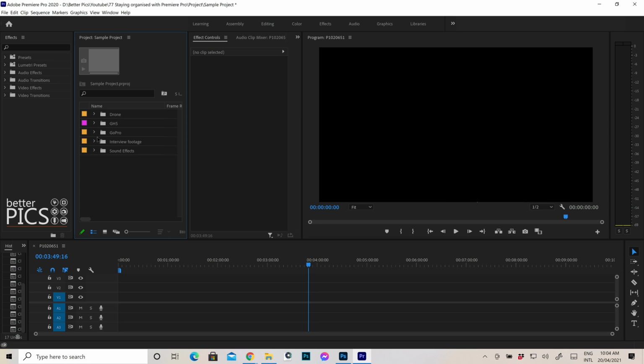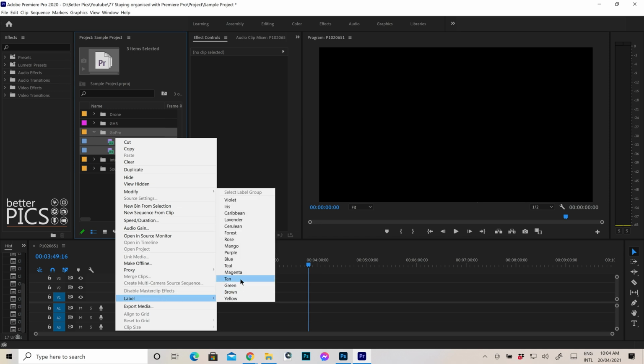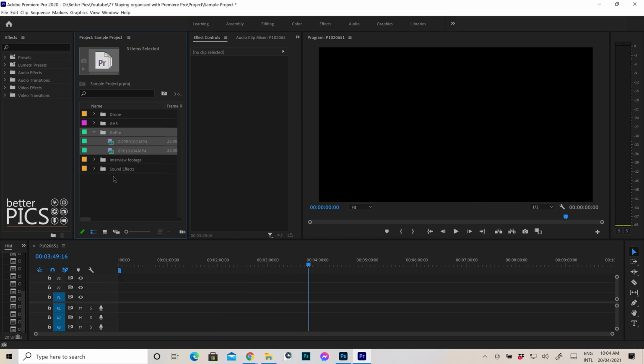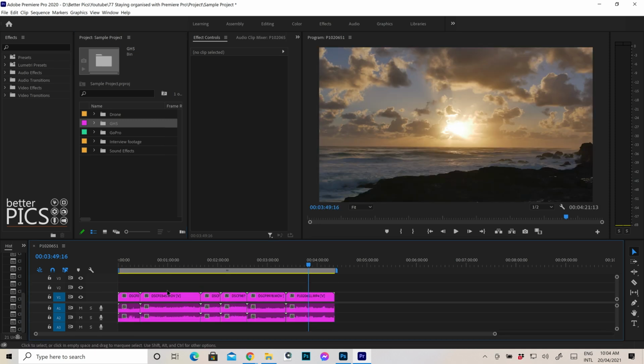I'm just going to minimize those ones, and we're going to go to our GoPro as well, right click, Label, and what can we choose for this one? Let's go Caribbean. Excellent. All right, so you can see now, even with those bins minimized, that the color of the bin reflects the color of the assets within that bin. And if we simply grab the bin itself and drag it down onto the timeline, it's going to drag all the footage that's within that bin onto the timeline.